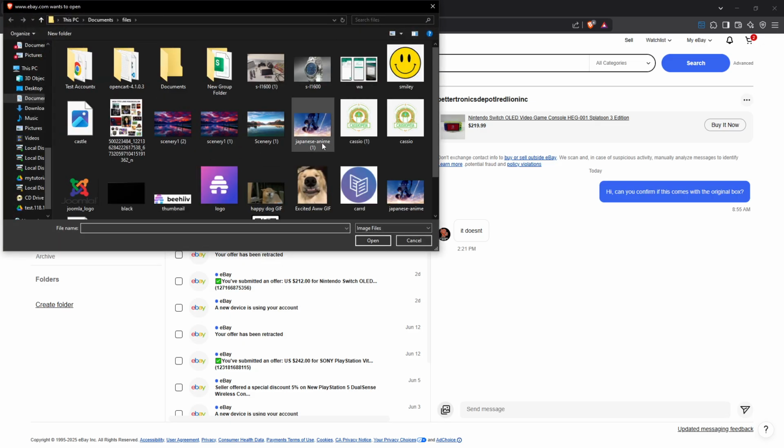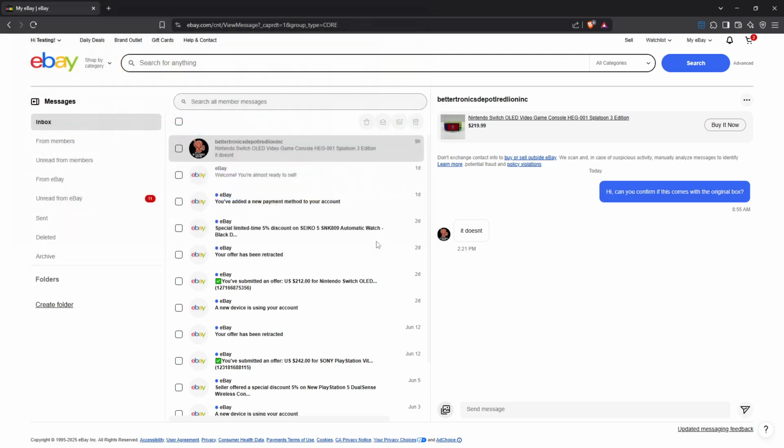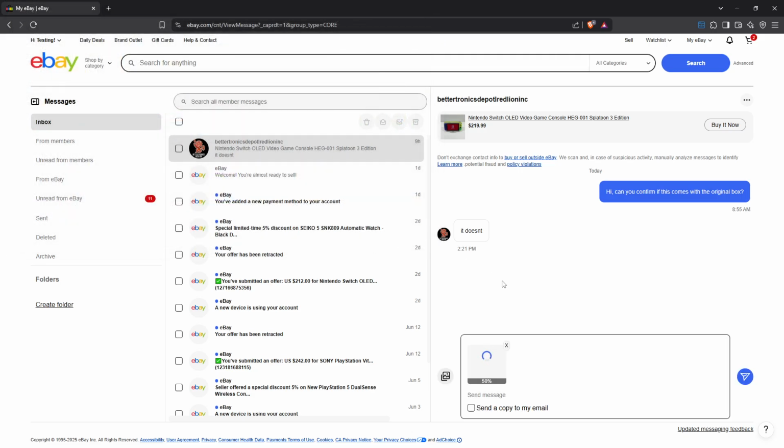A file selection window will pop up. Here you'll be able to choose the image or images you want to send. Make sure your image is in JPG or PNG format, as these types are the most compatible with eBay's messaging system. Select the image from your device and you'll see a preview before sending it off.